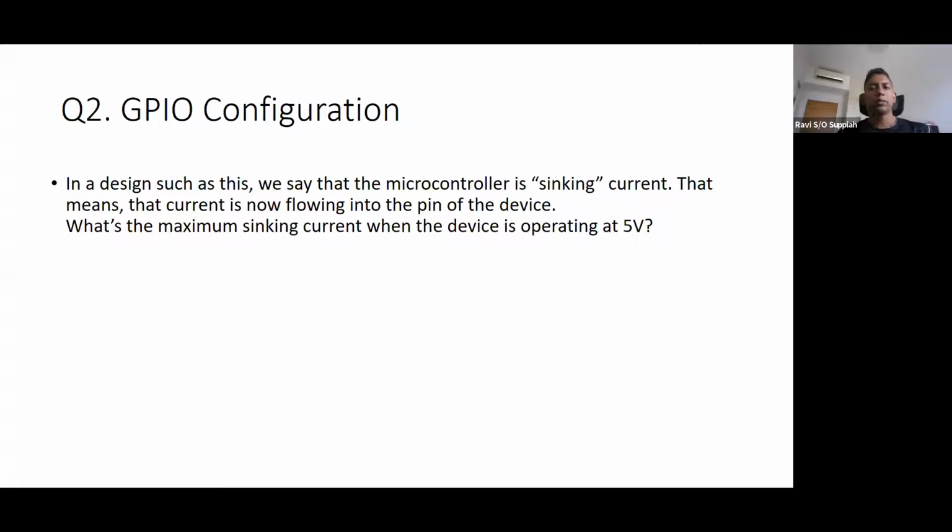In this case, we say the microcontroller is sinking current. In the other active high configuration, we say it is sourcing current. That means current is flowing out into the LED. In our design just now, the current is flowing in to the LED. So we say it's sinking current.